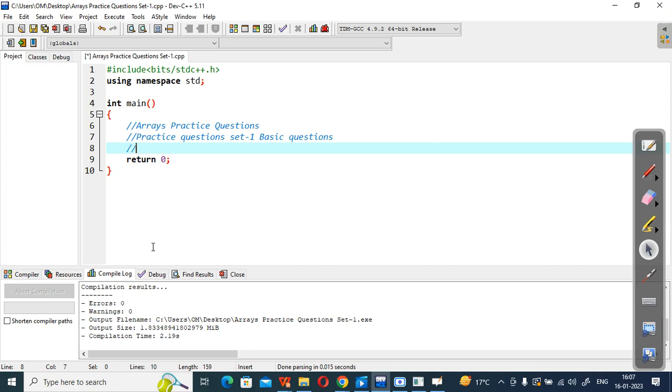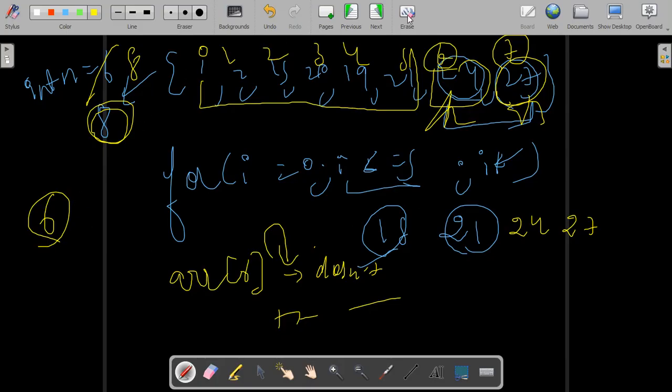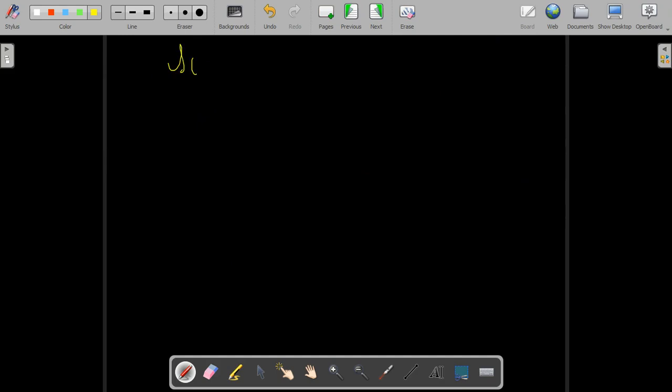So this question is: sort the array. Okay. What do you mean by sorting? Have you heard this term ever? Sort. It can happen in two ways: increasing order or decreasing order. We will do increasing for now and decreasing in the upcoming sessions, right? Okay.